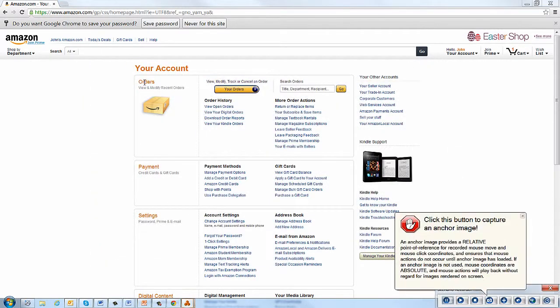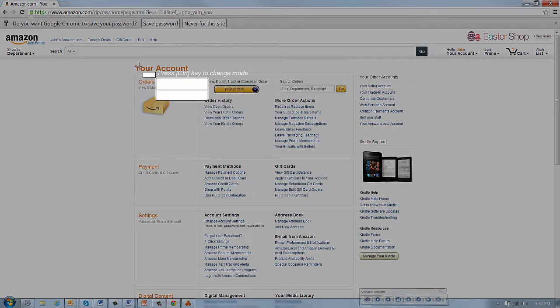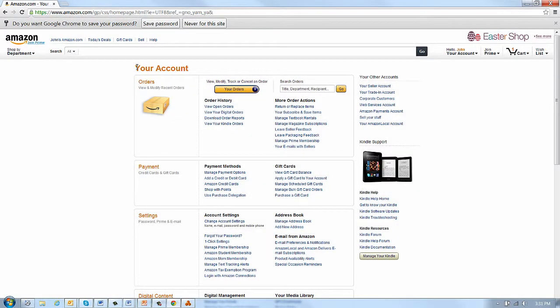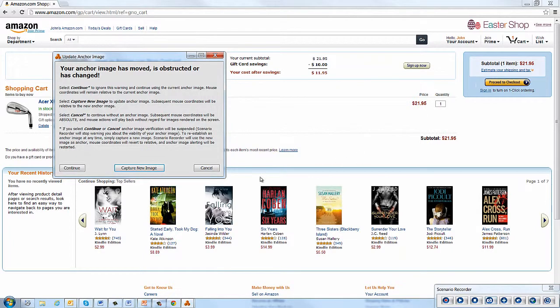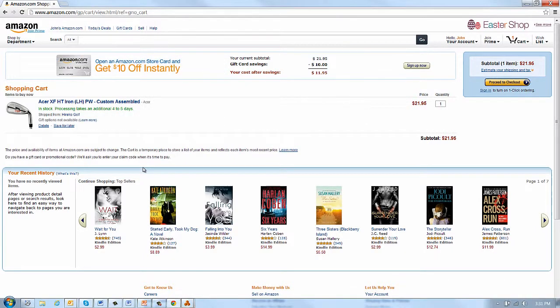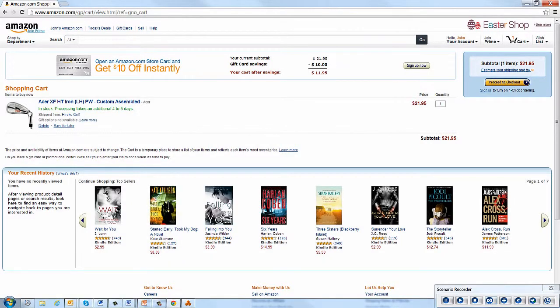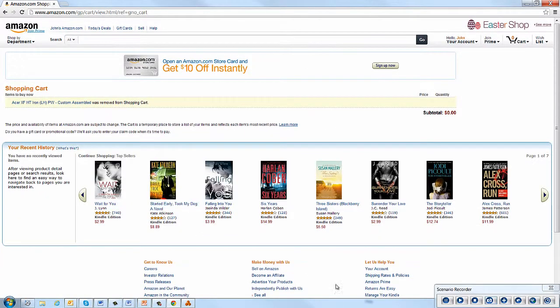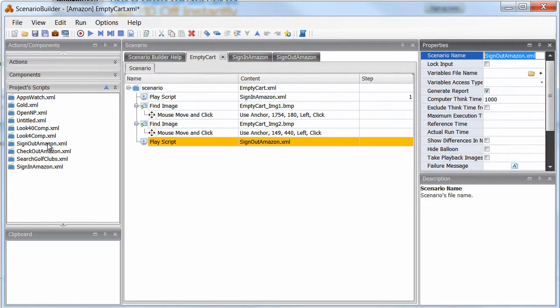Now we'll go into record mode and add some steps to the scenario. Click on our cart and remove the item. Last, we'll stop recording, and to end the scenario, we'll again pull from the list of previously designed scenarios and use a play script action to sign out and close the browser.